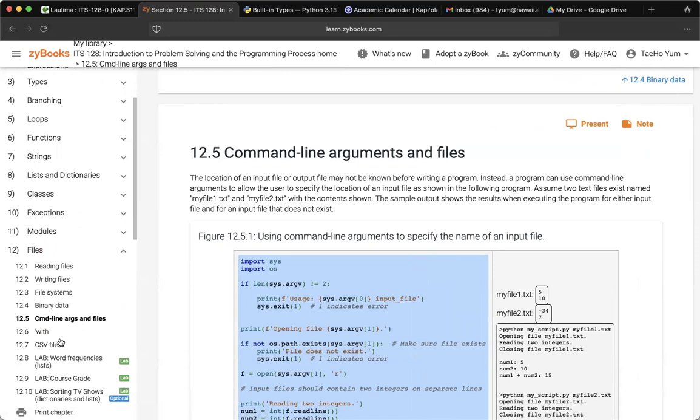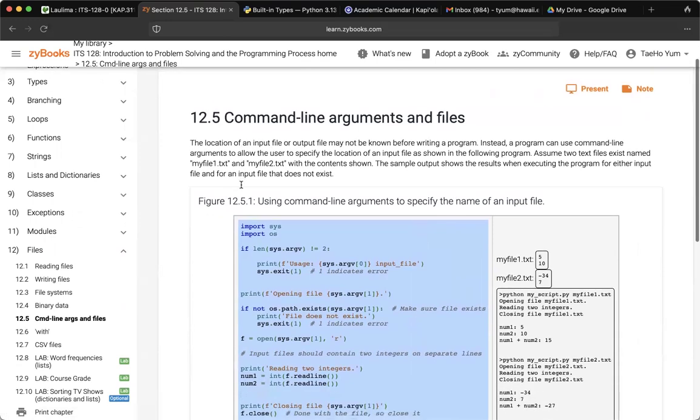Okay, so this is an important section: command line arguments and files. The location of an input file or output file may not be known before writing a program. Instead, a program can use command line arguments to allow the user to specify the location.